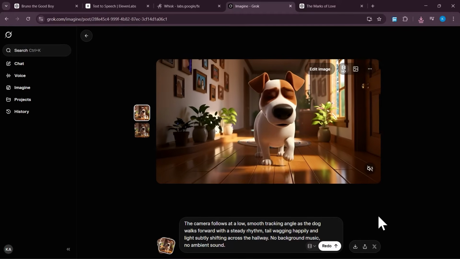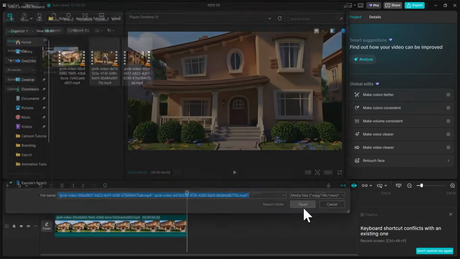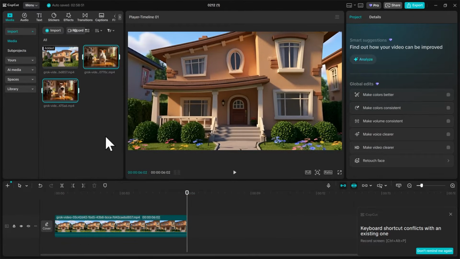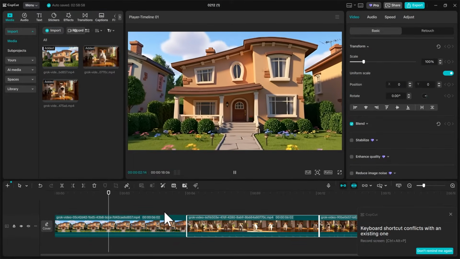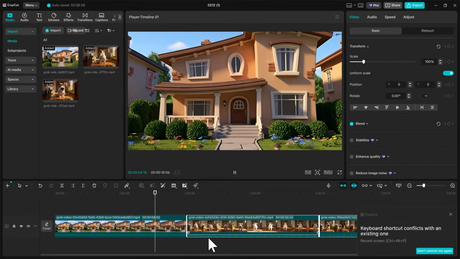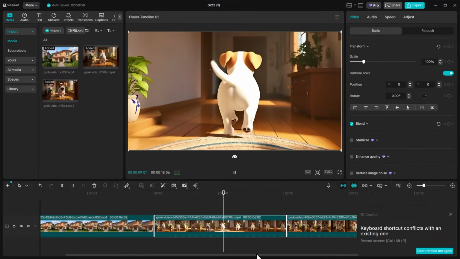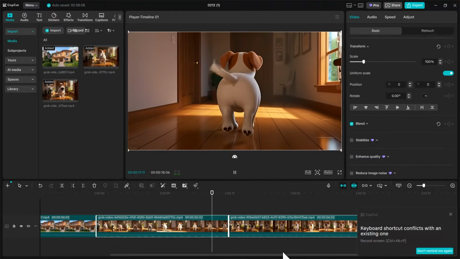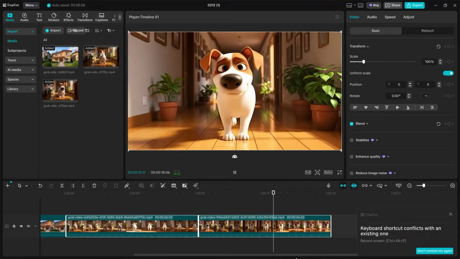So let's head over to CapCut. Now in CapCut, I'm going to import these two videos we've generated. We want to start with the back view, so I'm going to drag the back view into my timeline. Now if I play it, you can see we have the exterior of the house, and then it switches to Bruno running down the hallway, and then it switches to the front view.